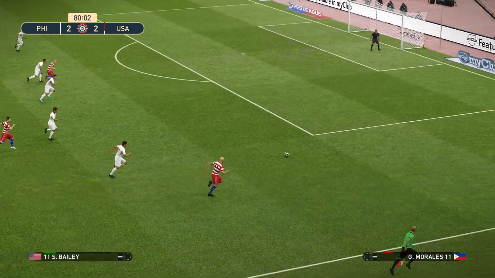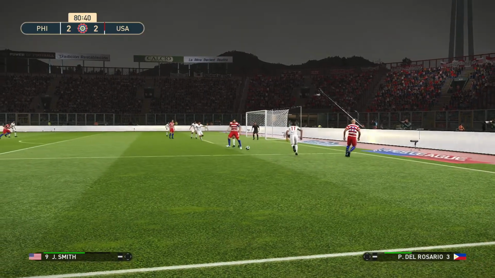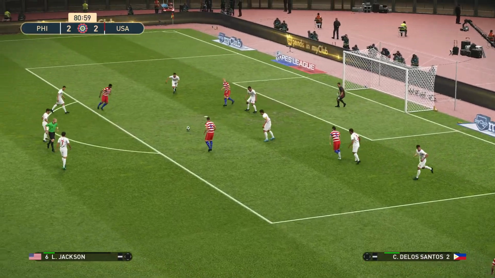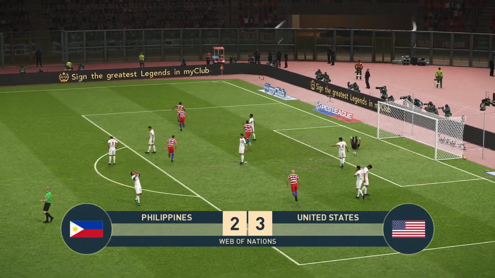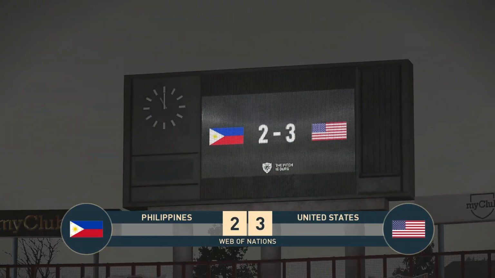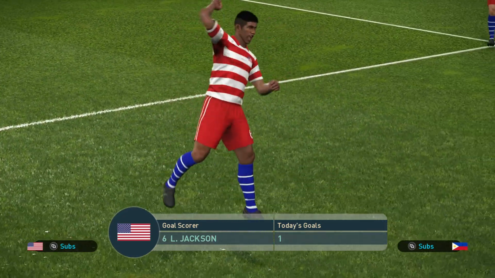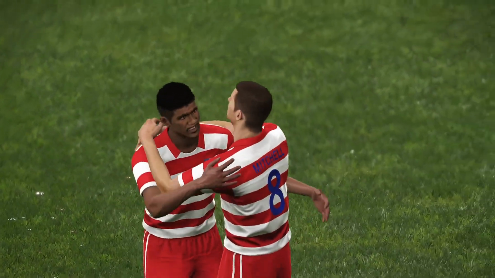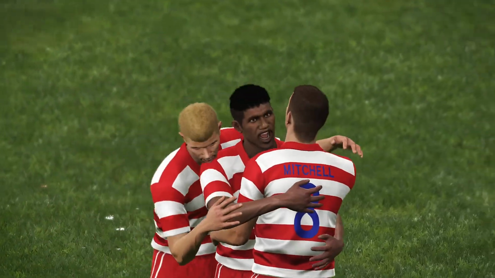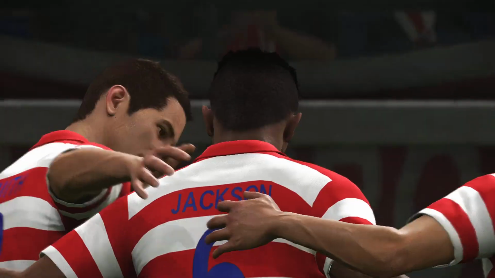Now here's Bailey. He's got some men in the box. Here's Smith. He's back. And here's Jackson. And Jackson scores! And the US have turned this game on its head. They lead 3-2. Jackson with the finish. Unbelievable.